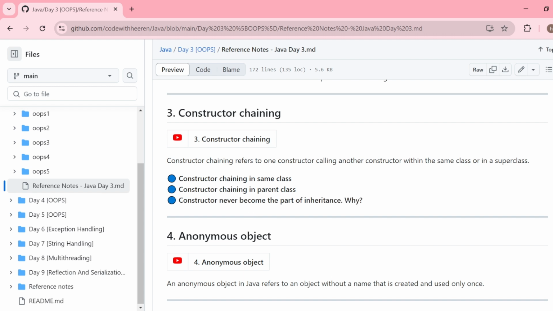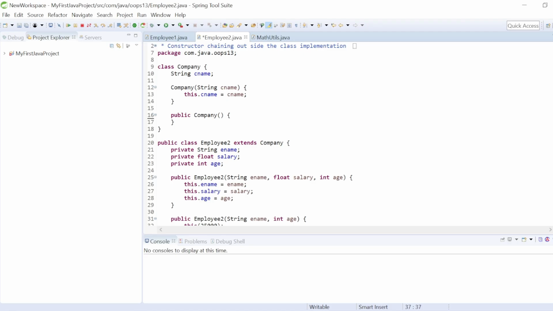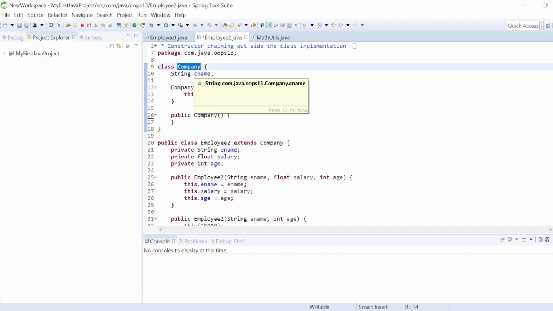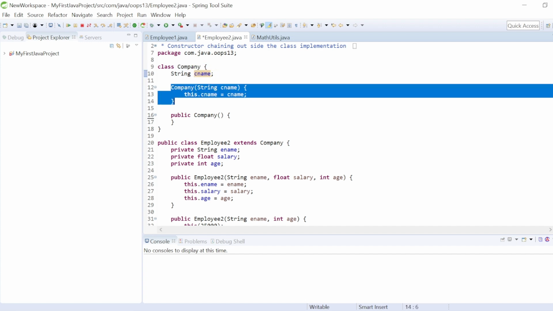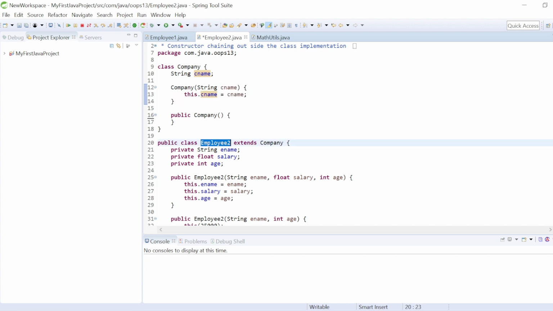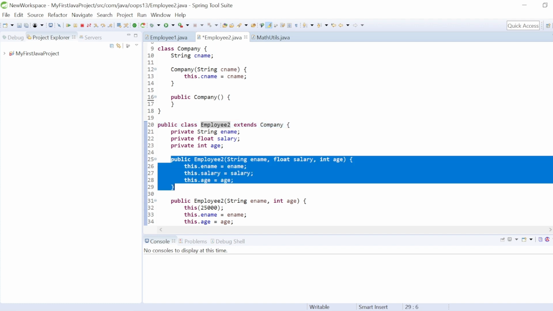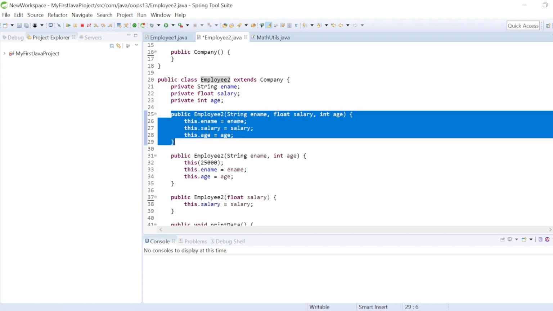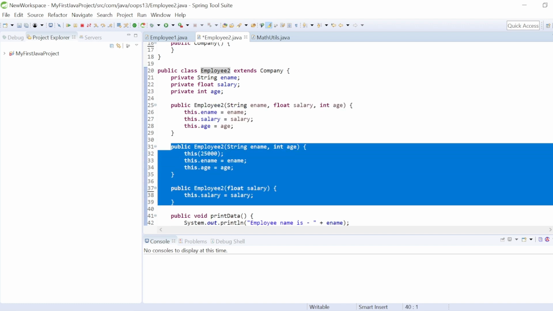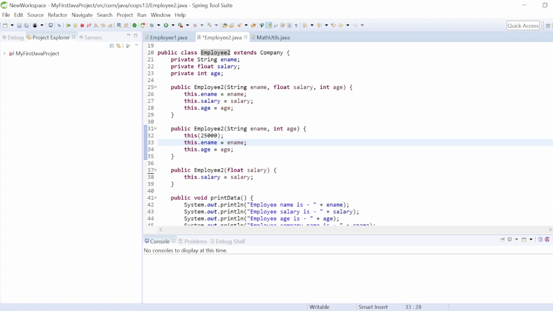Now we are moving to our second way of implementing constructor chaining, outside the class. In this implementation, I have a company class which holds the company name and initializes it using the company class constructor. Similarly, I have an employee class which is a child of the company class, holding ename, salary and age, and initializing them with its three-parameterized constructor. I'm also initializing it using a two-parameterized constructor. I already explained this use case in my previous implementation, where I was calling one constructor from another constructor. Now the requirement is slightly different.